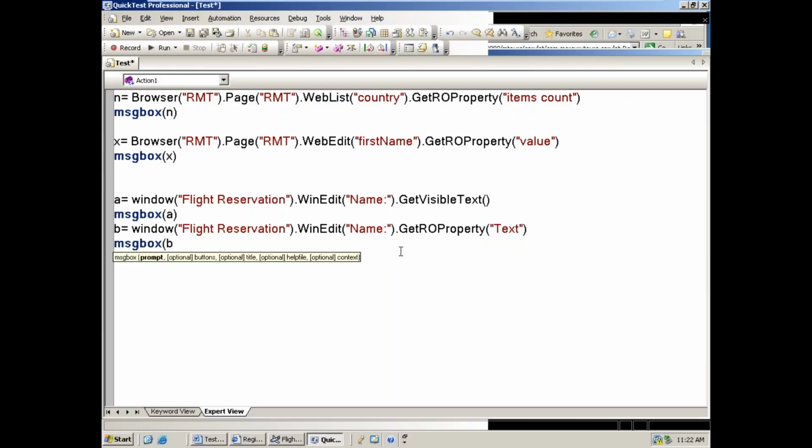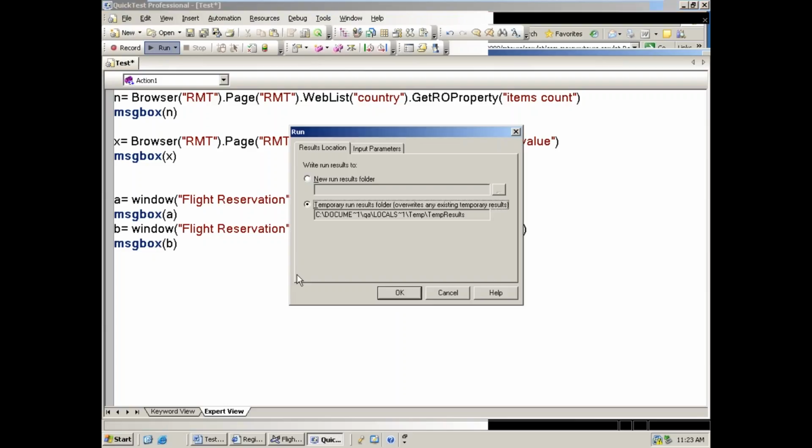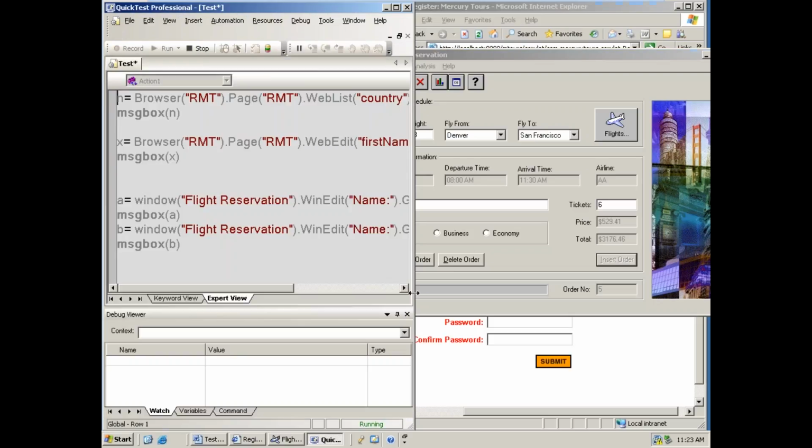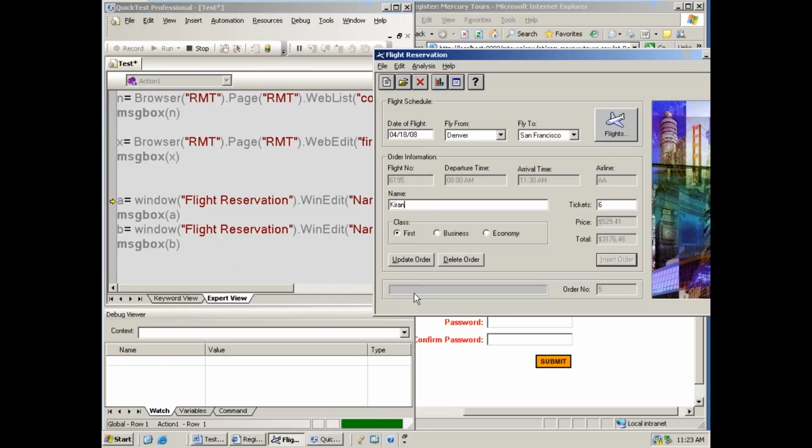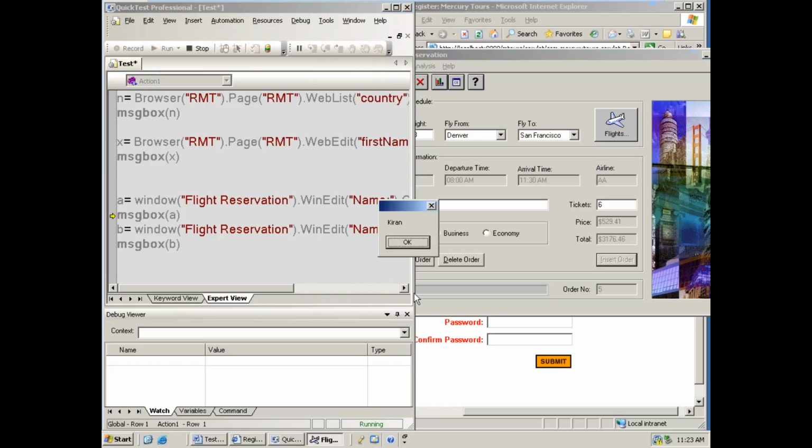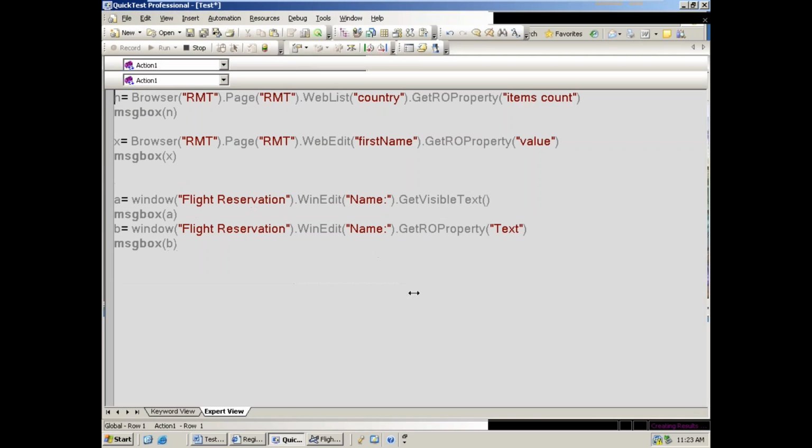MsgBox of B. For a web-based application edit box, we can go for GetVisibleText as well as GetROProperty. A value is showing Kiran, B value is also showing Kiran. Different possibilities.